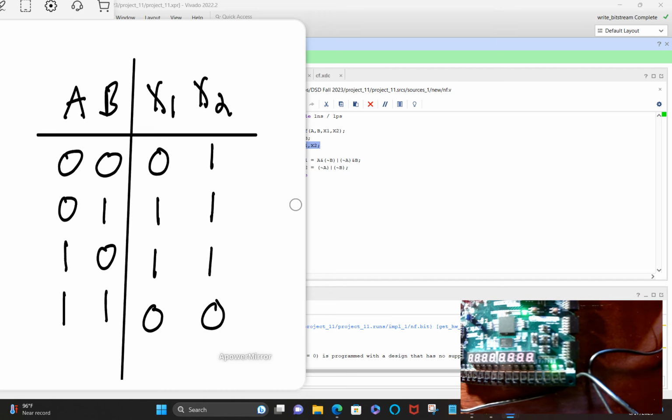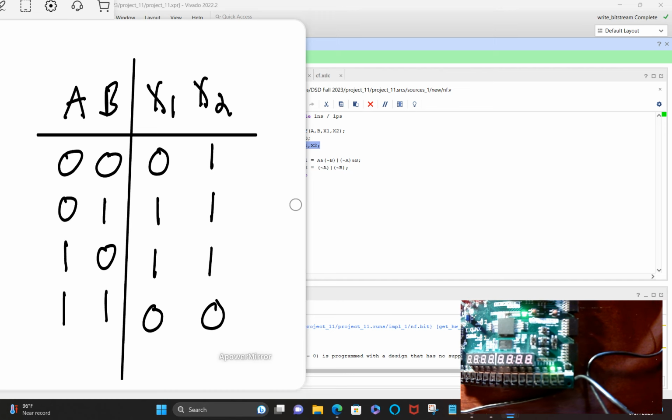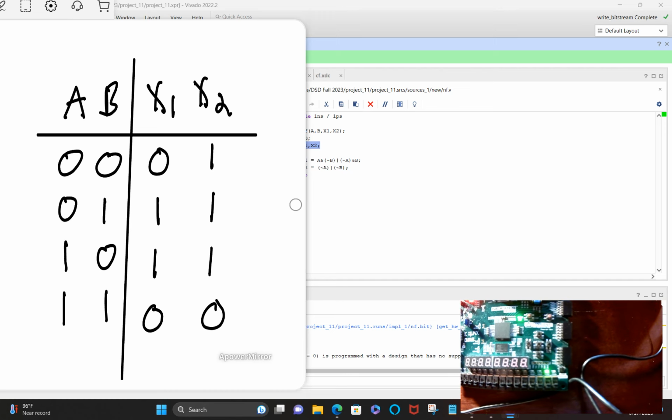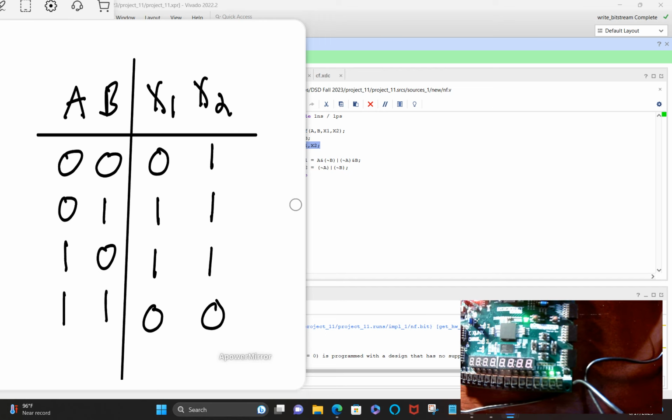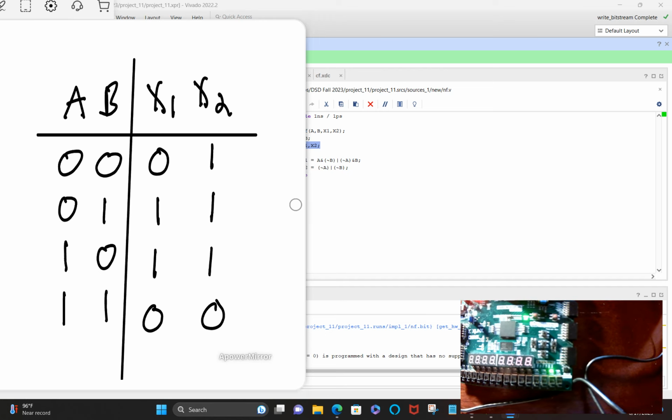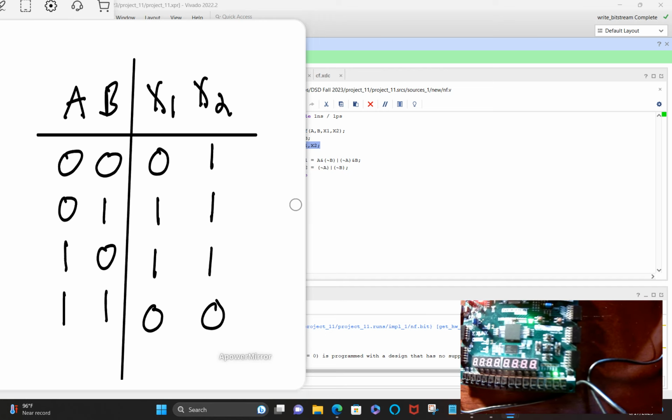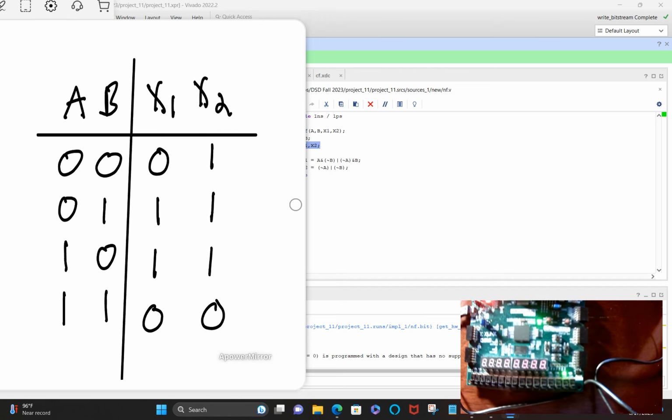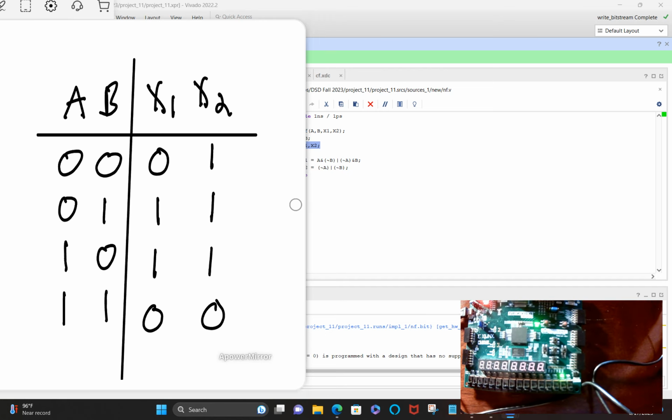So this switch right here corresponds to our A. This corresponds to our B. This LED corresponds to our X1, and this one to our X2. Right now they're both turned off, so we are 0.